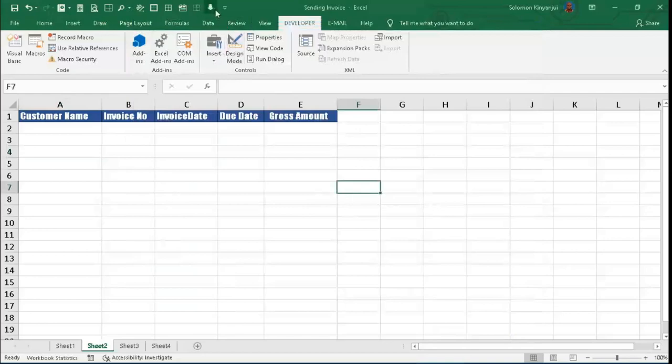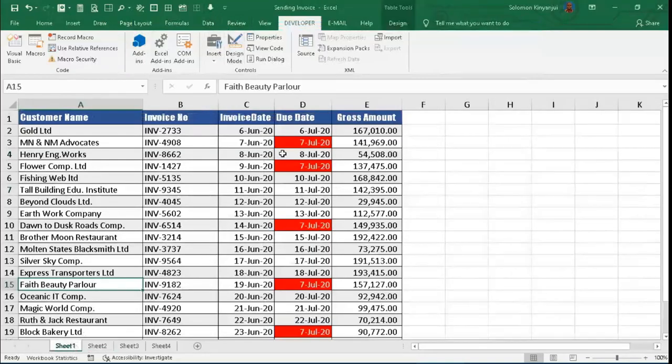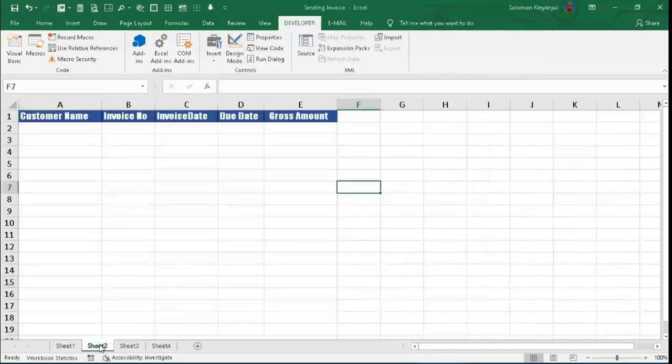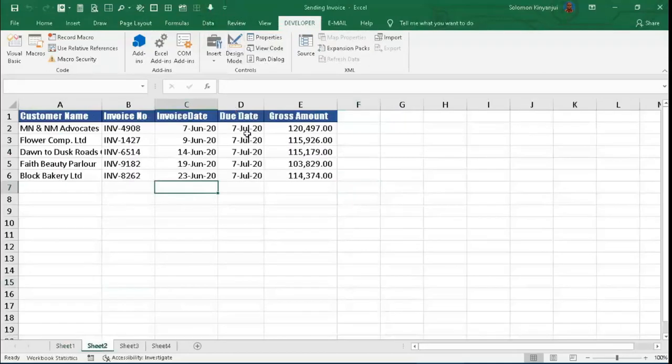So now if we click here, only these dates that are marked in red will be taken to sheet 2. So let us press the button here, and that is what we have in column D.